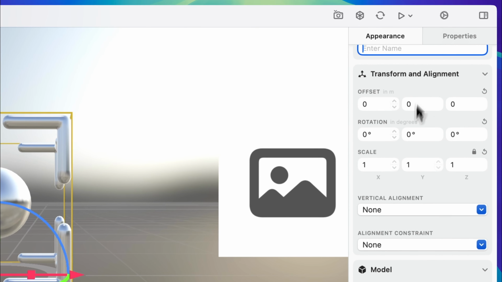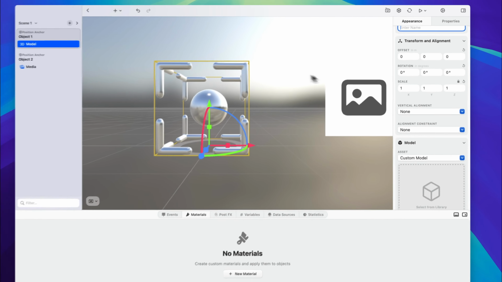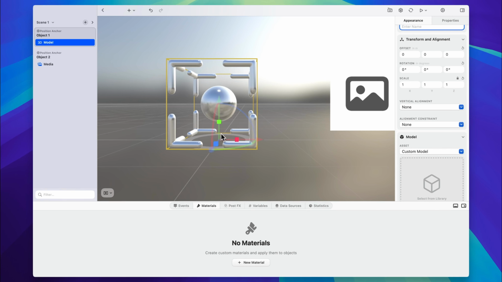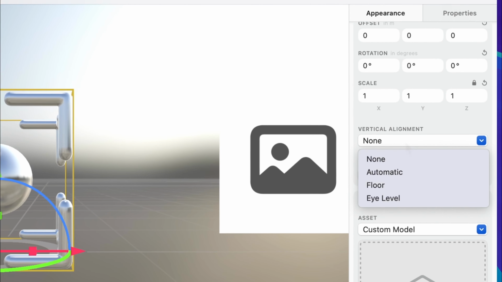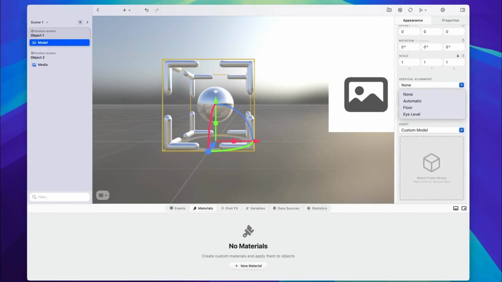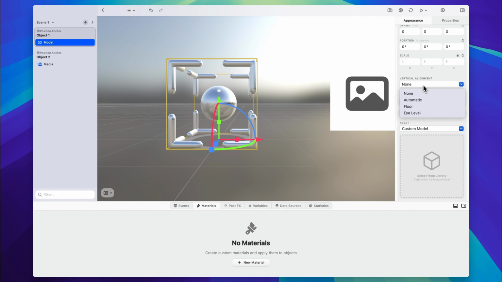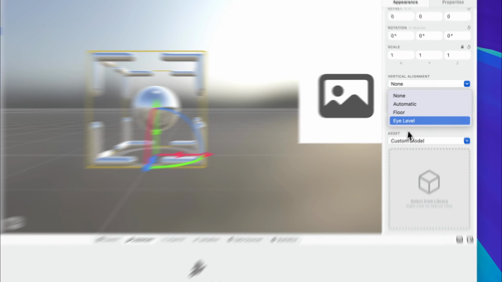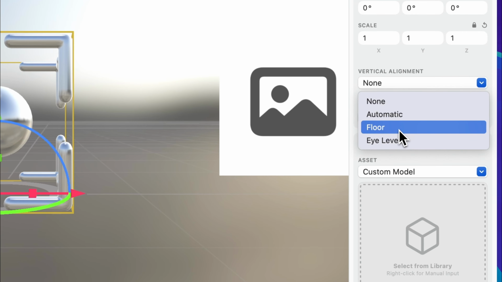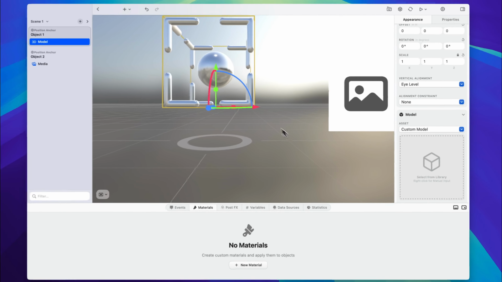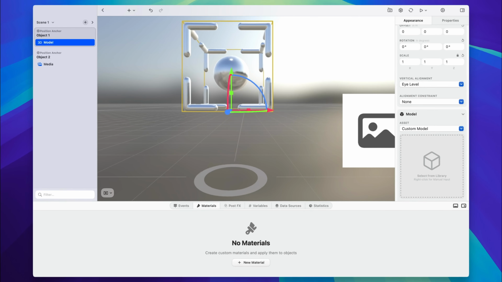So below you have the different transform options that you can also lock. You can lock the scale, you can play with the rotation, either by just dragging around the gizmo and playing with it, or by typing in certain values. And the vertical alignment is an interesting one. By default, the object is positioned where, well, you position it as the creator. But if you go for floor, it will always stick to the floor. And if you go to eye level, it will always be positioned at the height of the camera.